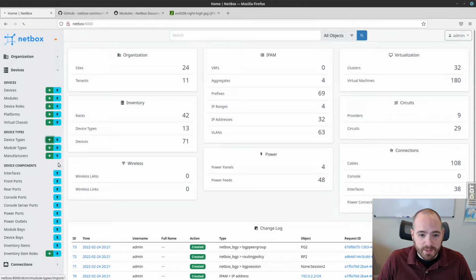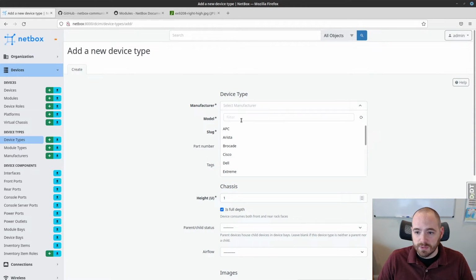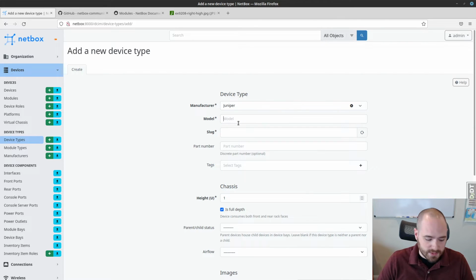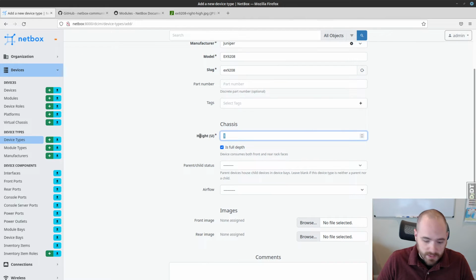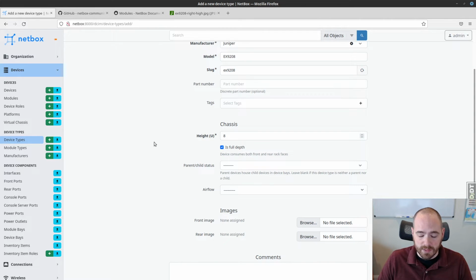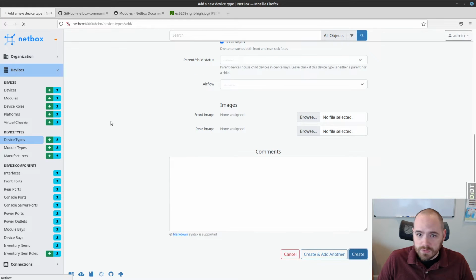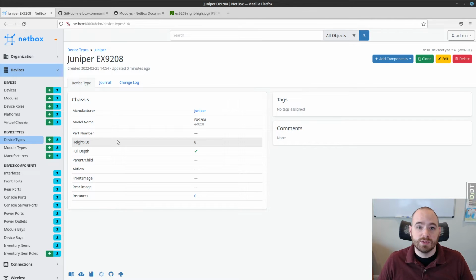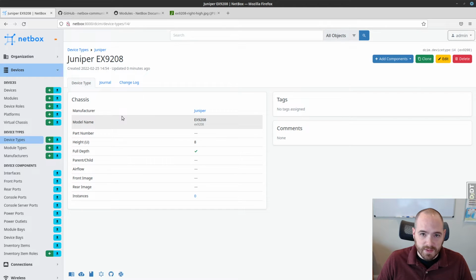So let's start off by adding a device type for this. I'm actually going to create the switch that we were just looking at, a Juniper EX9208. So we'll do that. I believe it's 8U high. The 08 in the model name actually derives from the number of bays in it, not the physical chassis height. That's just coincidental. Okay, that should be good. All right, so this is my device type, which I can then instantiate as individual devices within NetBox. I don't have anything else on there yet.